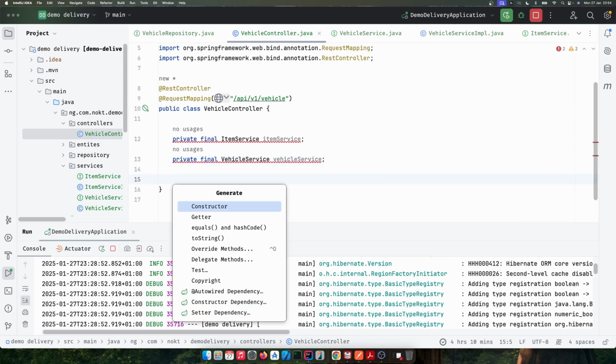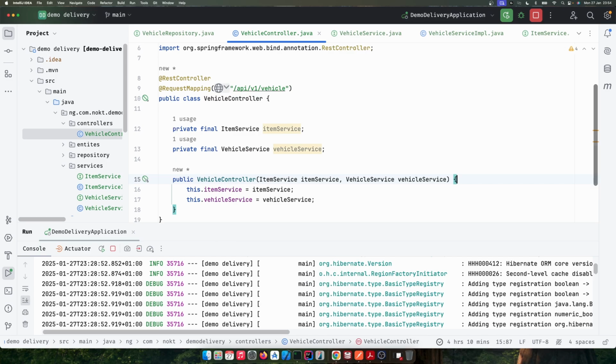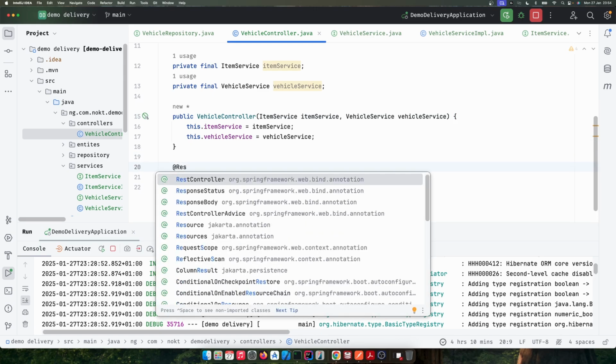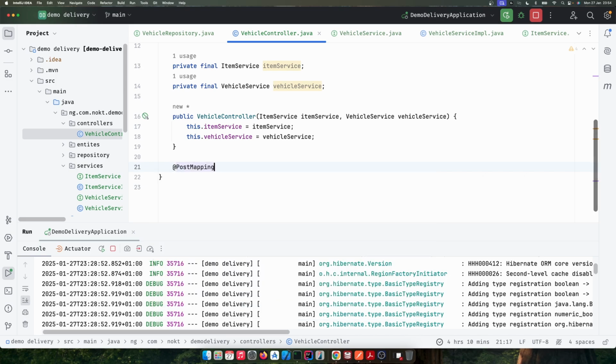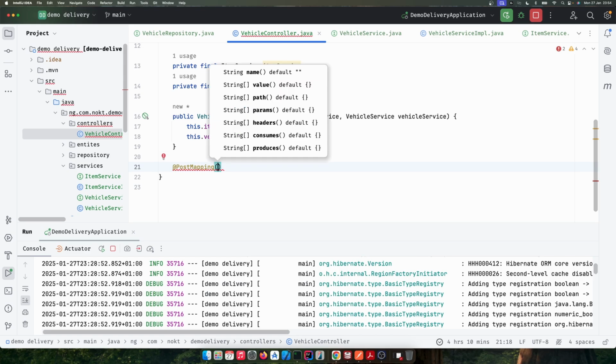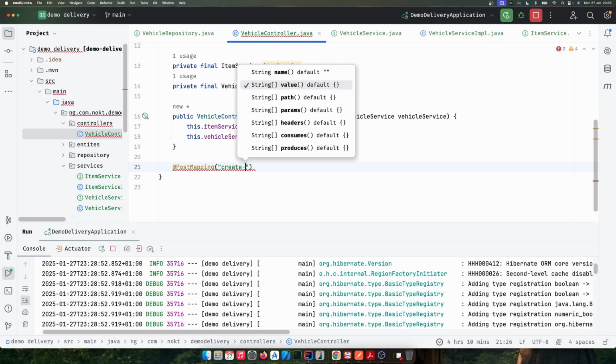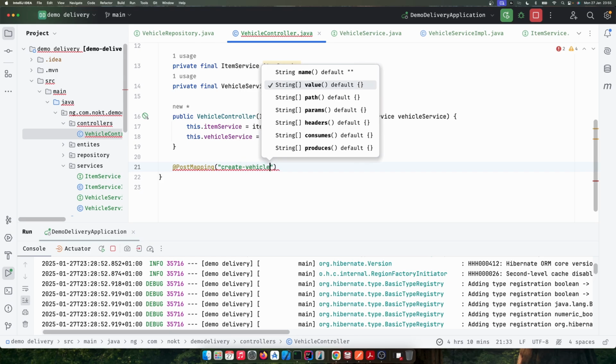So we're going to initialize this as well using constructors. So we now have access to our service, which means we can perform all the operations within the vehicle service implementation. So now let's create our create method. So we're going to have a response, a post mapping, since we are posting data, right? Then our endpoint. So our endpoint is going to be create vehicle.